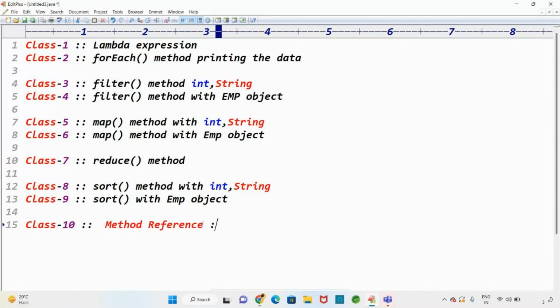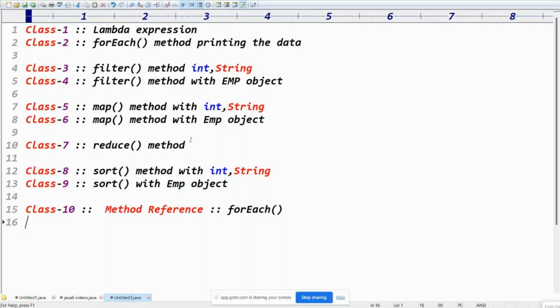Last class we talked about the forEach method with lambda expressions, and we applied method reference on forEach. Today's class we'll apply method reference on the filter method. In the next videos: method reference on map, reduce, and sort. Today's class is method reference only, on filter data. There are 10 classes done, but today is the 11th class.